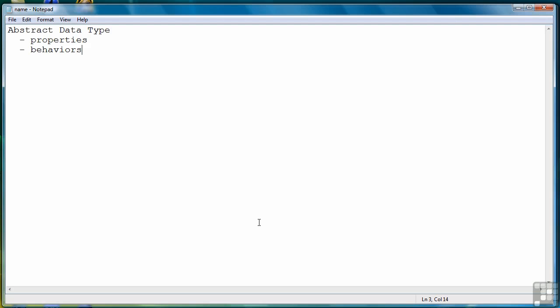So with that in mind, let's take a look at a more concrete example. And we'll write ADT name. So what can we define about a name? Well, we know that a name has a first name, a middle name, and a last name, at the very least. It might also have a prefix or a suffix such as doctor or junior or the third, but we know that at the very least a name has a first, middle, and last.